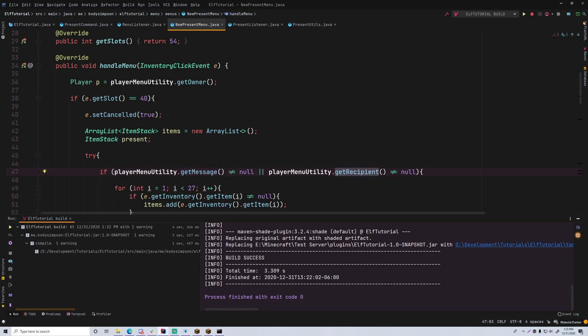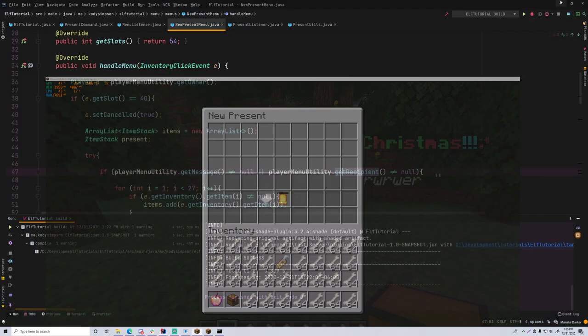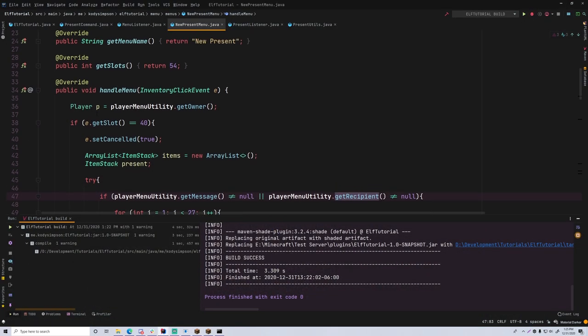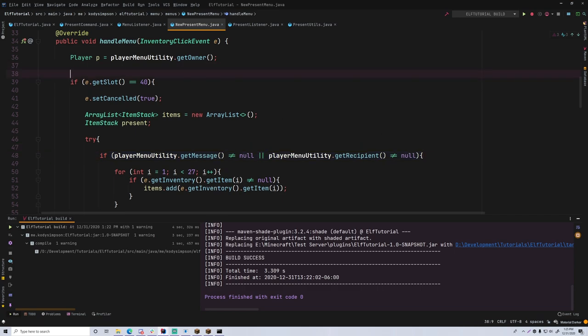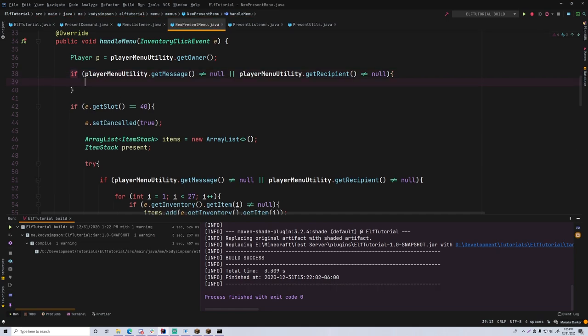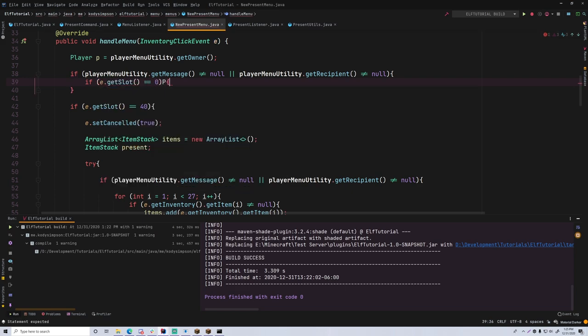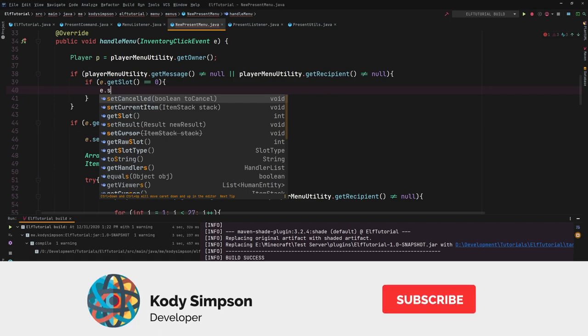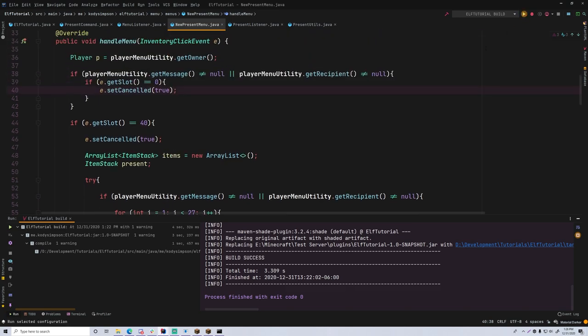And also what we need to do is make it so that if the message or the recipient is present, they cannot steal the tag into their own inventory, if that makes sense. So we want to make sure that they cannot grab it or move it or anything like that and put it into their own inventory. So to do that, we can just check to see if the first slot is being selected, but we only want it to cancel if it's present, right? So up here, we'll just do if player menu utility dot get message, player menu utility dot get recipient. If that's true, then we can just do if e dot get slot is equal to zero, then e dot set canceled is true. There we go. Otherwise, then it can continue as normal. So let's see what happens when we try this out.